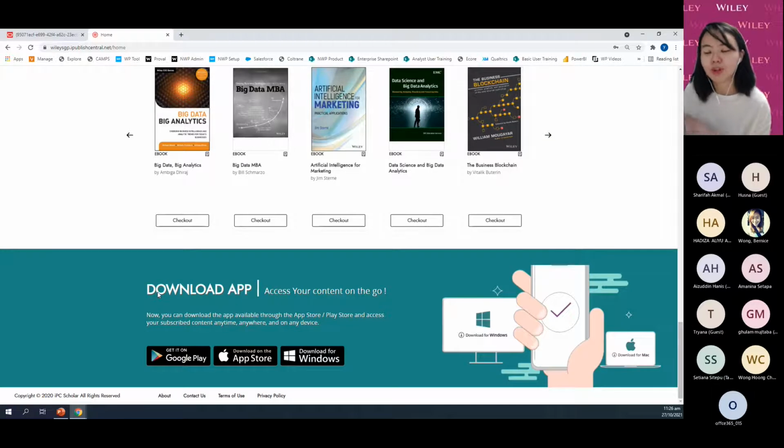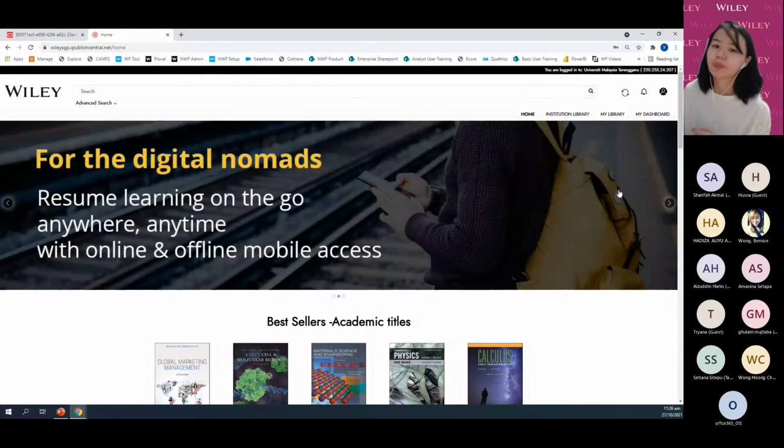So later I'll be going through how to download the offline app and how you access it. Okay, so this will be at a later part. But this is where you can find the links to download the app. Okay, let me scroll up.